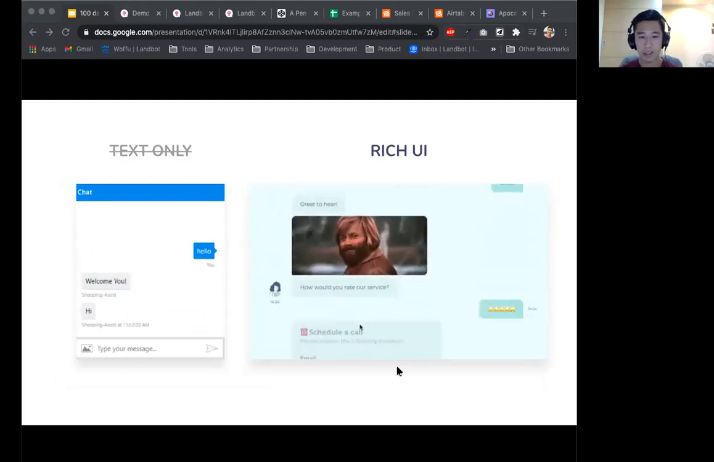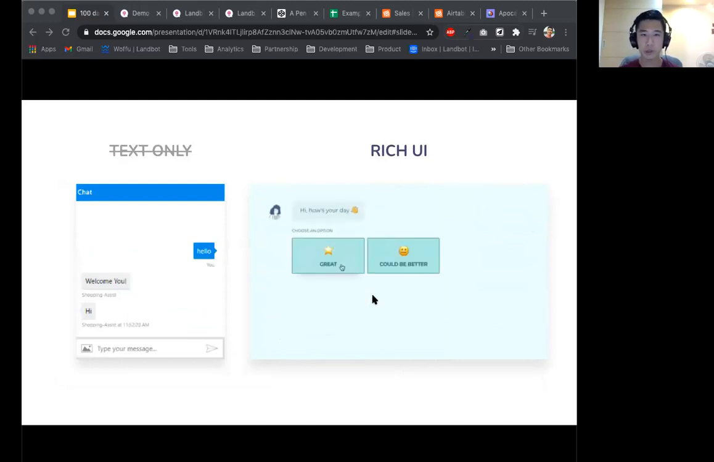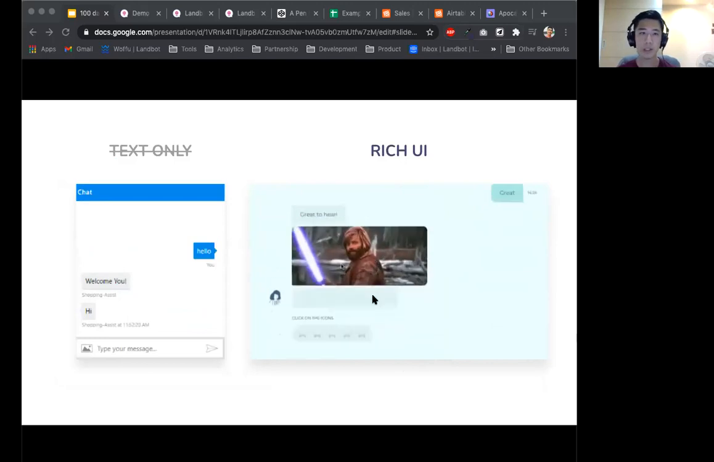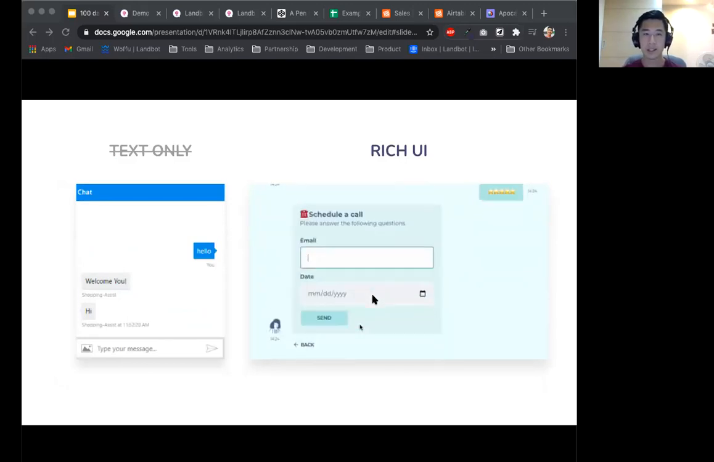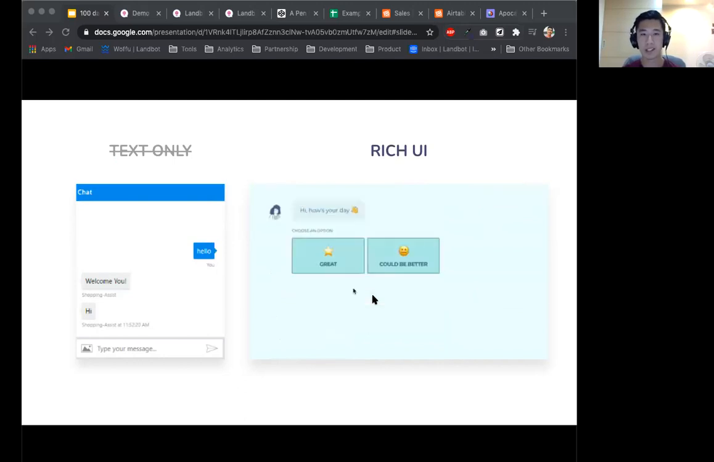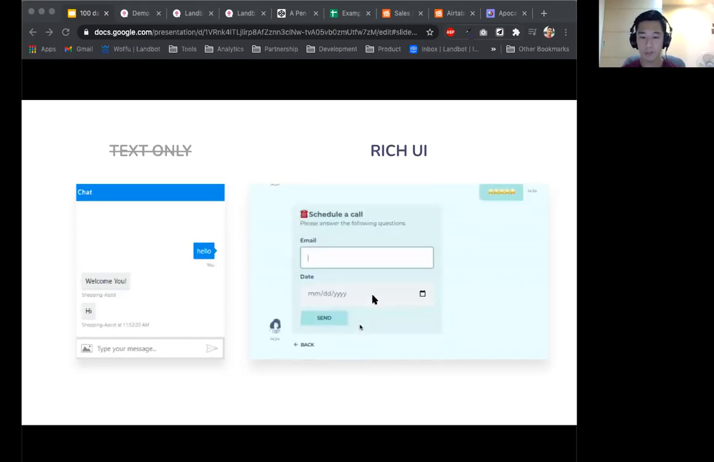You see the scale here, you see buttons, you see date input. That's why we try to integrate these rich UI elements into Landbot. So it's more than just text-based, because a lot of times a chatbot doesn't really understand what you say, and it's easier to capture information this way.